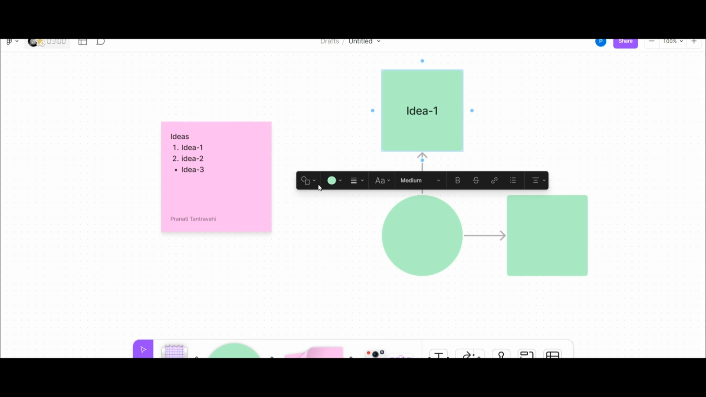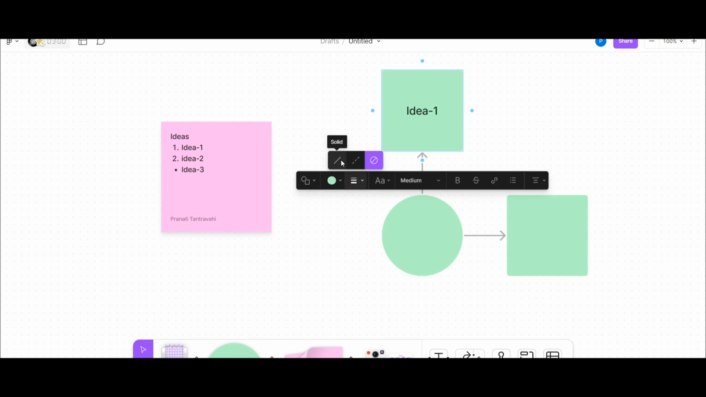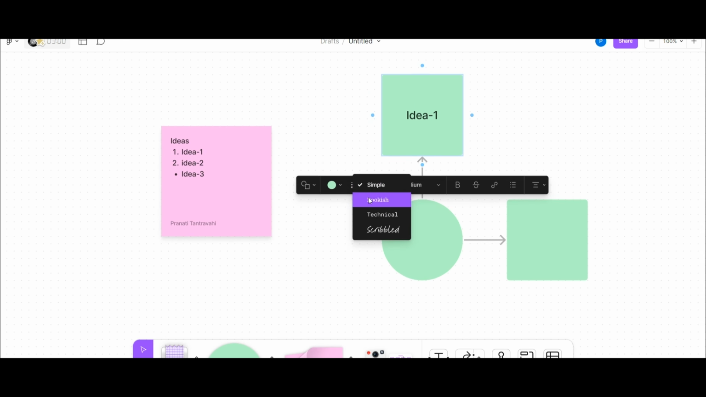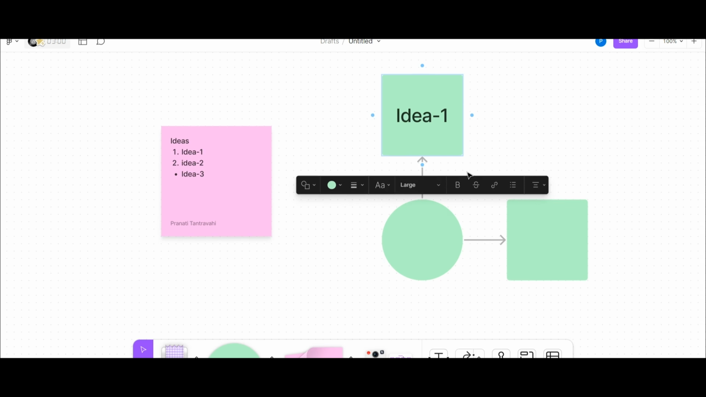And this bar over here allows you to change shapes. It also allows you to change colors and also tells you the kind of arrows that you want. You can change it to a solid or a dashed one. You can also change the font type and the font size as well. You can make it bold or normal. You can also select this text and you can cross it as well.